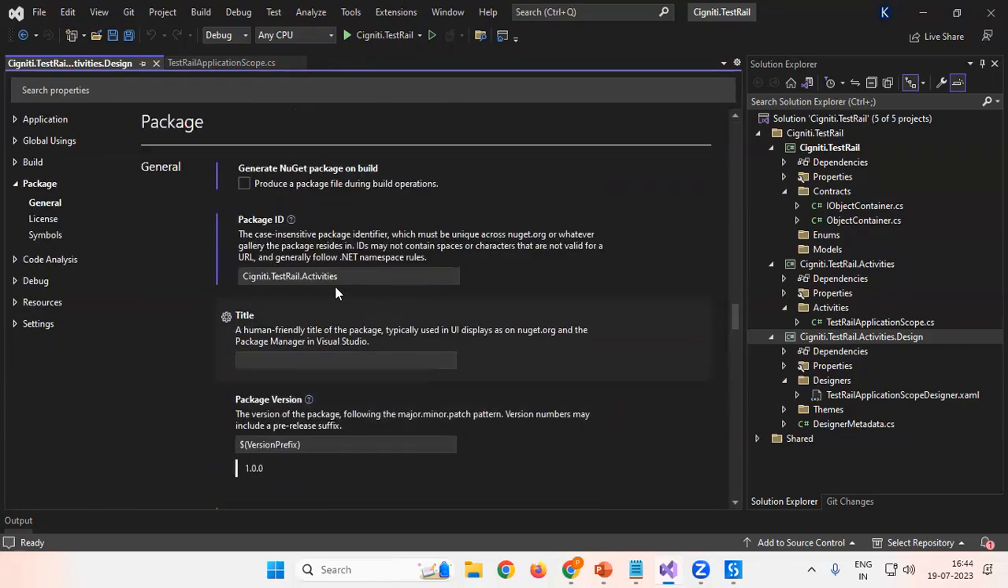So here we need to select this option, produce a package file during the build operations. Without that, you are going to get the DLL files, not the NuGet package. If you get the DLL package, then you need to again use the NuGet package manager to pack it as a NuGet package, because in UiPath we can only import NuGet packages. So I'll be selecting this.